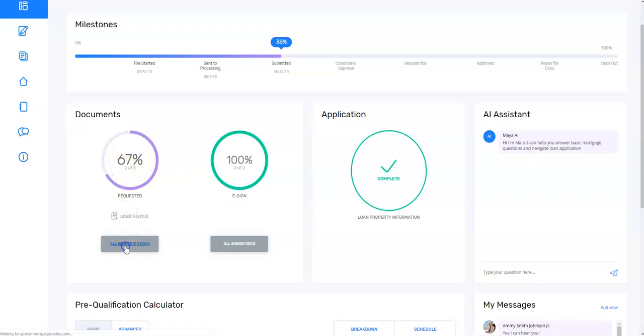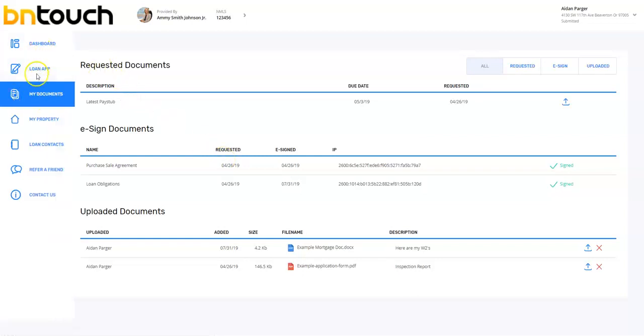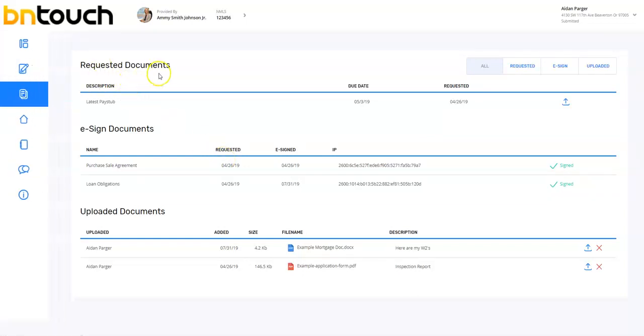To get a more in-depth view of this section, we go ahead and click there, and you can see in the left-hand tab here, we're now in the My Documents section. You'll see there's a requested document section here, and there's an upload button. So your borrower can quickly come into this section and upload a document right there. Simple as that. And then they'll also have the ability to click here to go into the e-sign section and e-sign their documents.